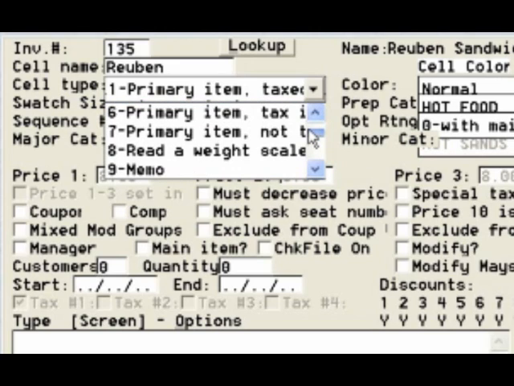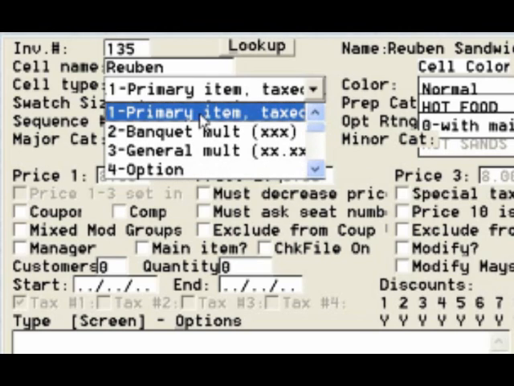Our cell type is fine, as we want to add tax on top of the $8. For liquor, beer, and mixed drinks, many prefer cell type 6, tax included. If we chose that for our Reuben, our total price would be $8, with the taxes automatically calculated and the tax subtracted from that $8.